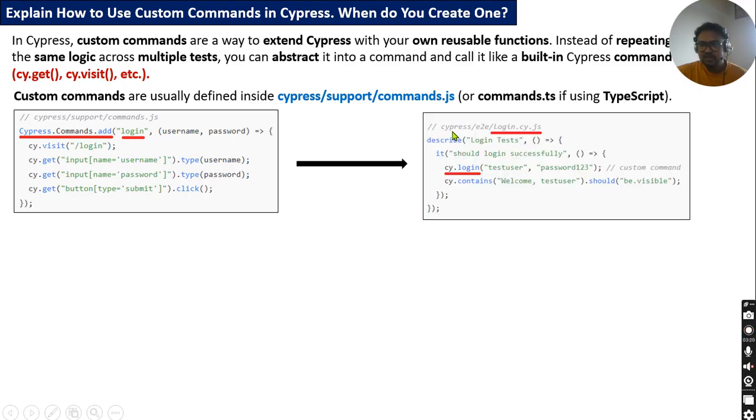Let's suppose cypress/e2e/login.cy.js, this is your actual test case. You say describe login test. Your test case will be a successful login, so you pass a valid username and password. If it is negative testing, where you want to see an unsuccessful message, then you provide a wrong username and password. So cy.login, these are the 2 parameters, username and password, that you pass. Once you pass them, the custom command will run and perform the login operation until the click on the submit button, and after that you say cy.contains welcome test user should be visible or not.